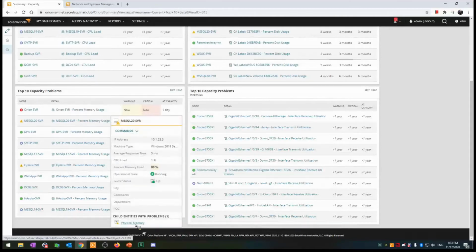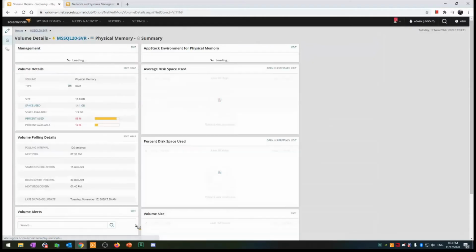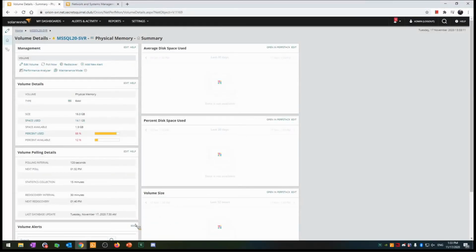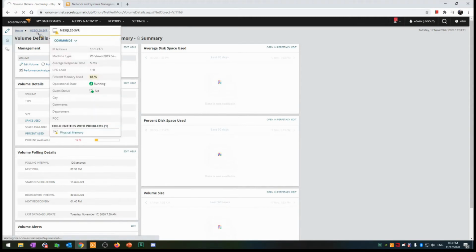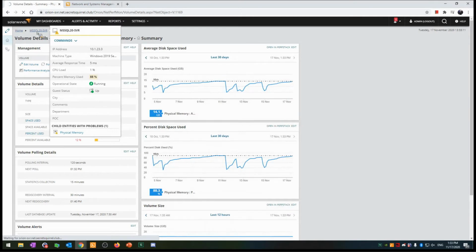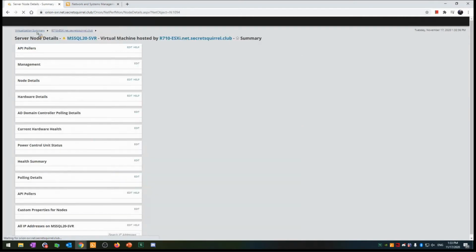We always try to give you some sort of sub view. Here we can see that this was memory, and I can take it over to the system and it's showing me the memory utilization. Now I'm in that memory detail view and I can go into more details, or I can go back on the breadcrumbs to take a look at the higher device level.